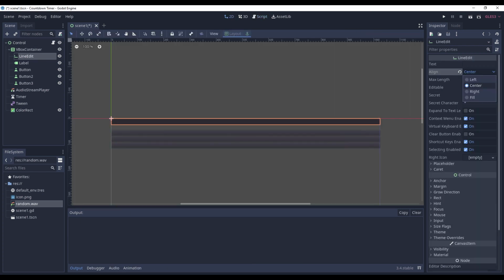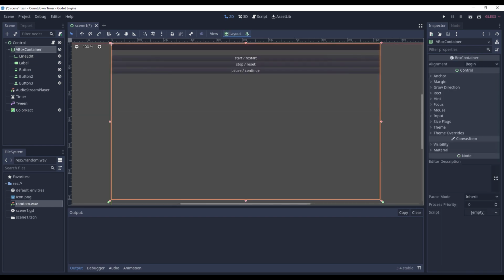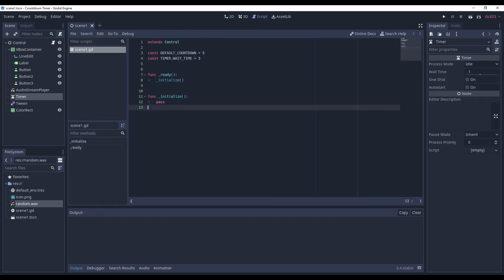We make some adjustments to the line edit and label nodes to center their content, and we add the text of the 3 buttons. In the script, we define default values for when the alarm starts and how long it takes until the sound file is played repeatedly, which should be a bit longer than the length of the sound sample, and we also create an initialize function stub.